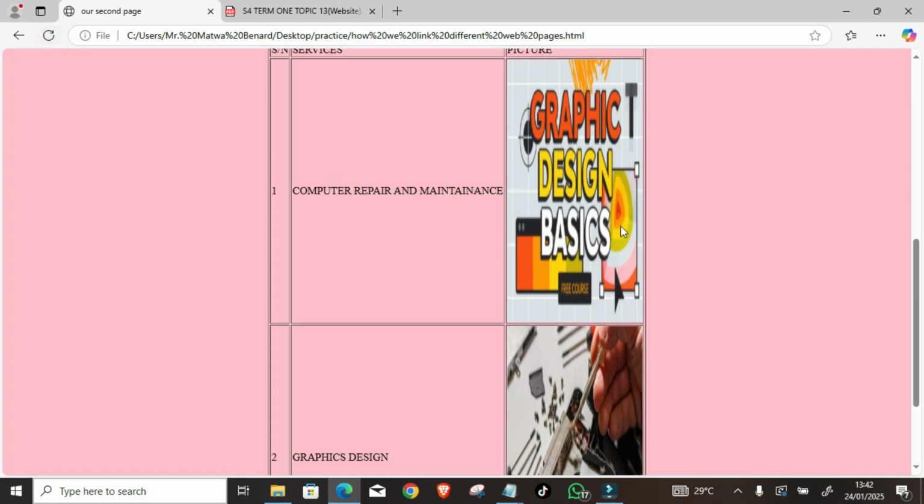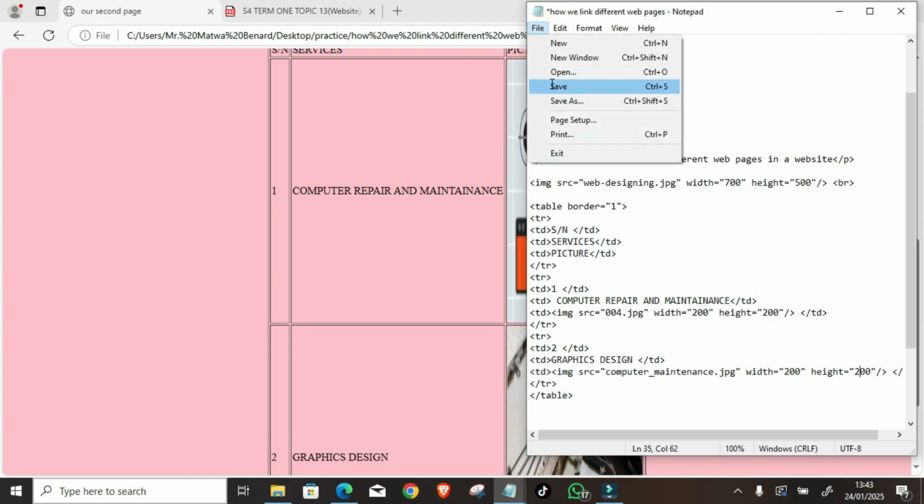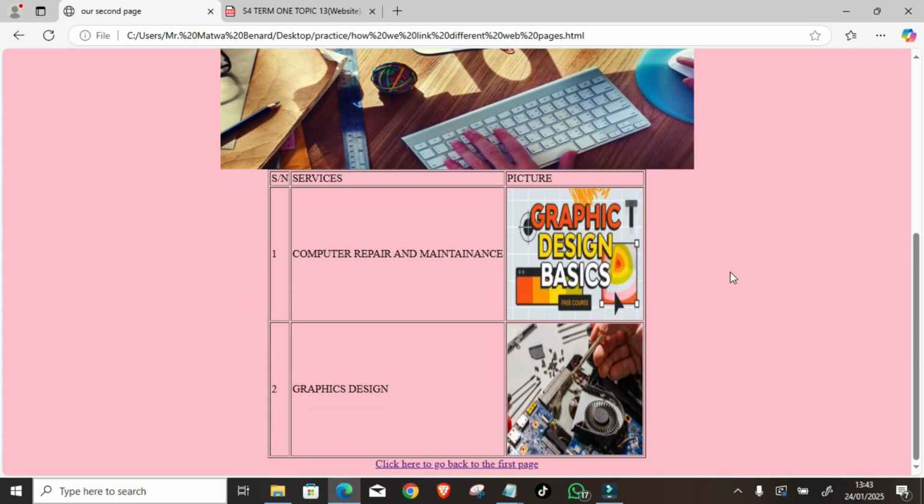And they refresh. And still the height is long. Let's reduce the height. The height 400, let's put it also 200, so that it appears like a square. Let's say 200. Then we save and we refresh. So we have done it like that, number 1.